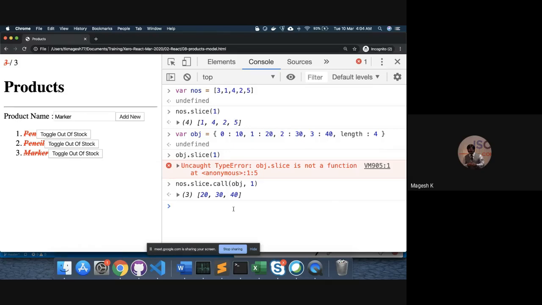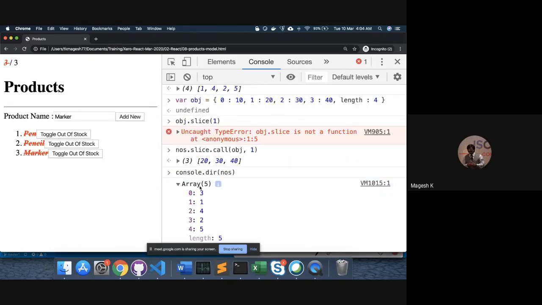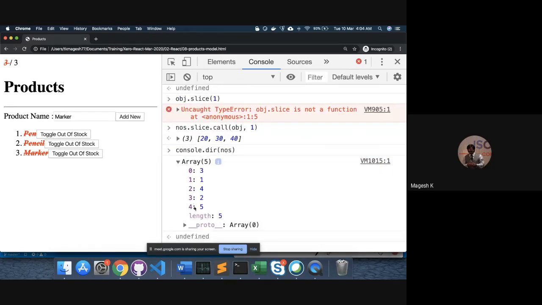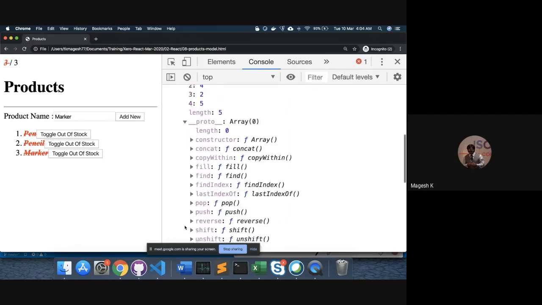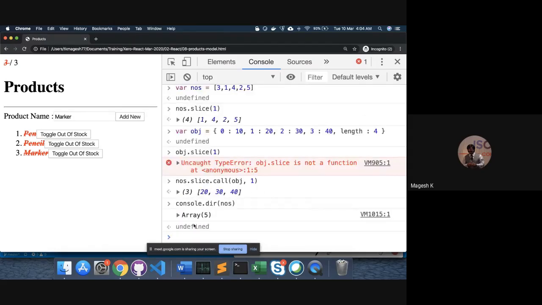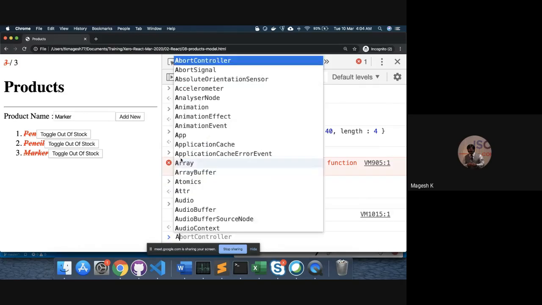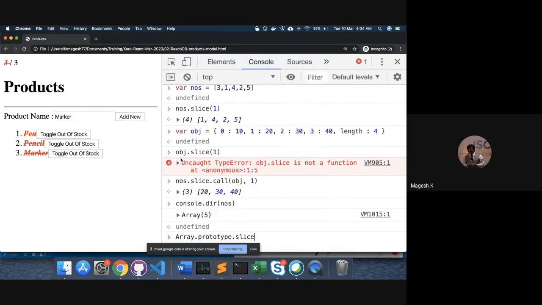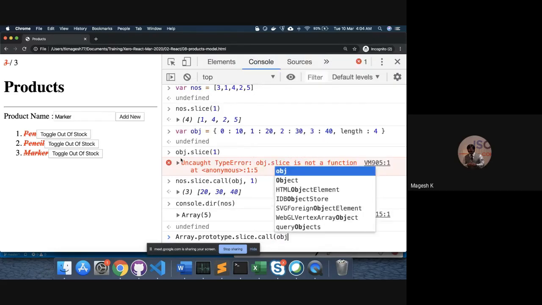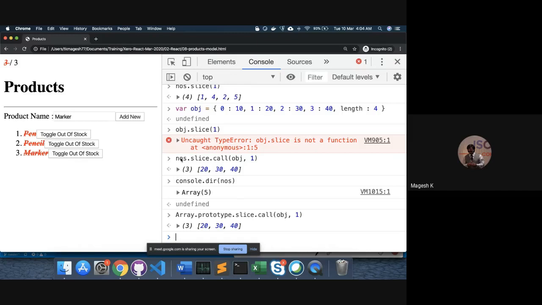As a matter of fact, the slice method itself does not belong to the actual object. It is borrowed from the base object, the prototype, right? So if you look at the console.dir of the numbers array, you'll find that the numbers array has only the values 0, 1, 2, 3 and the length attribute. Where is the slice method coming from? The slice method is coming from the prototype, the base object. So what is the prototype of array? Array.prototype. So I don't even have to use the numbers array. I can simply call Array.prototype.slice.call of the given object, comma 1. Now this will still work for me.